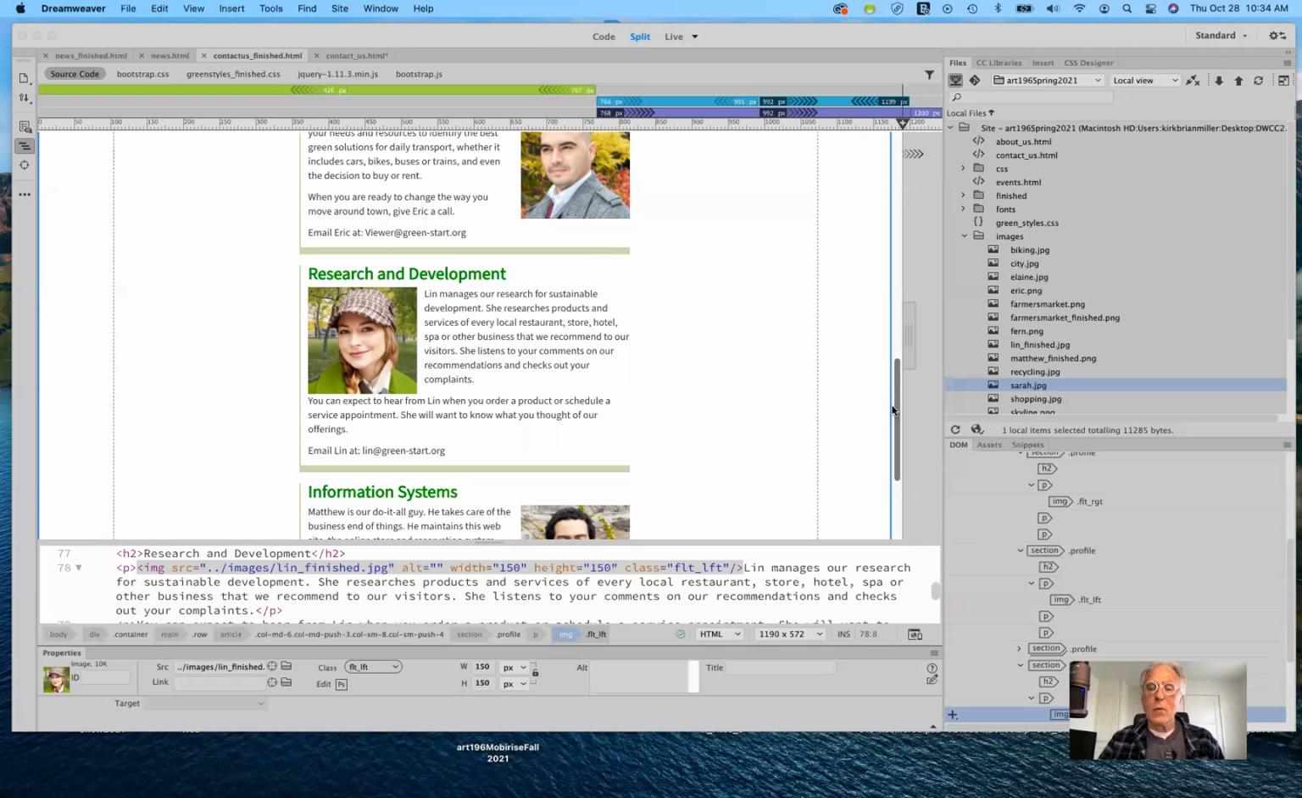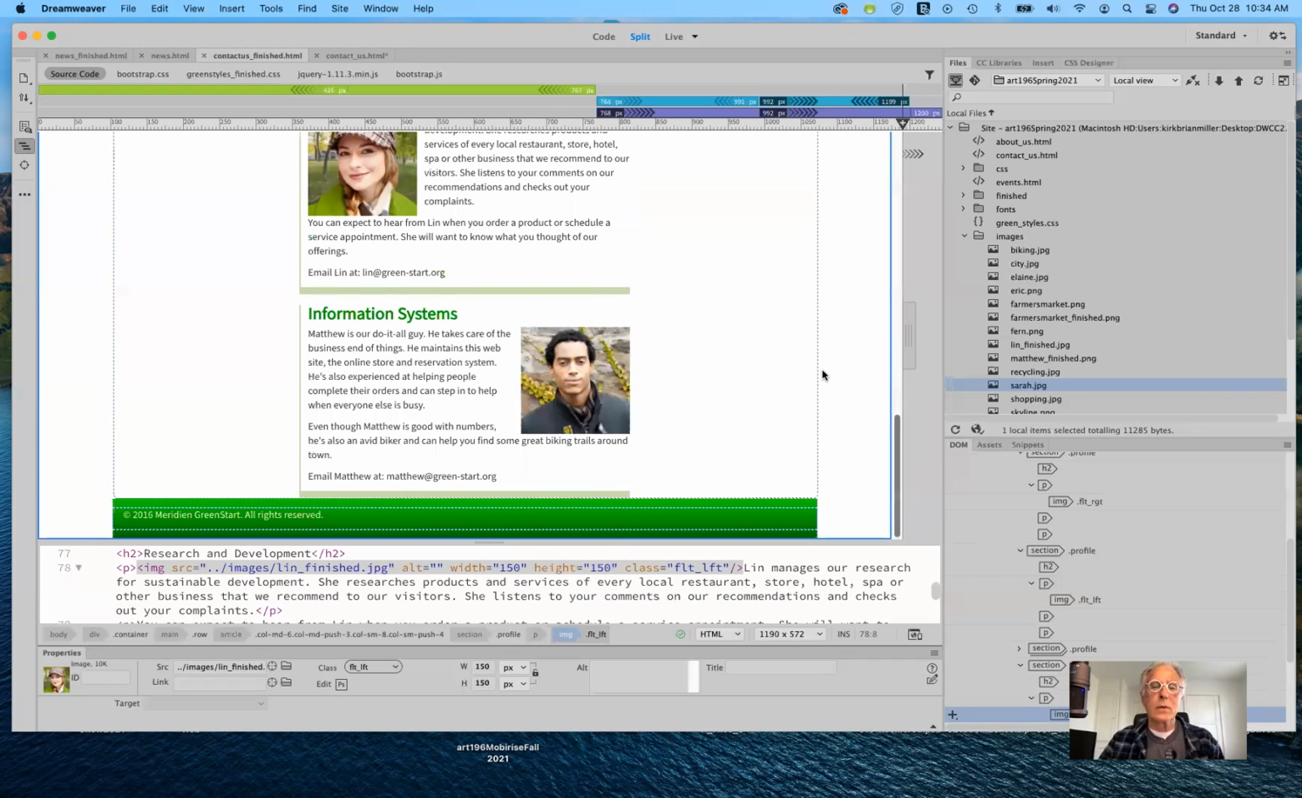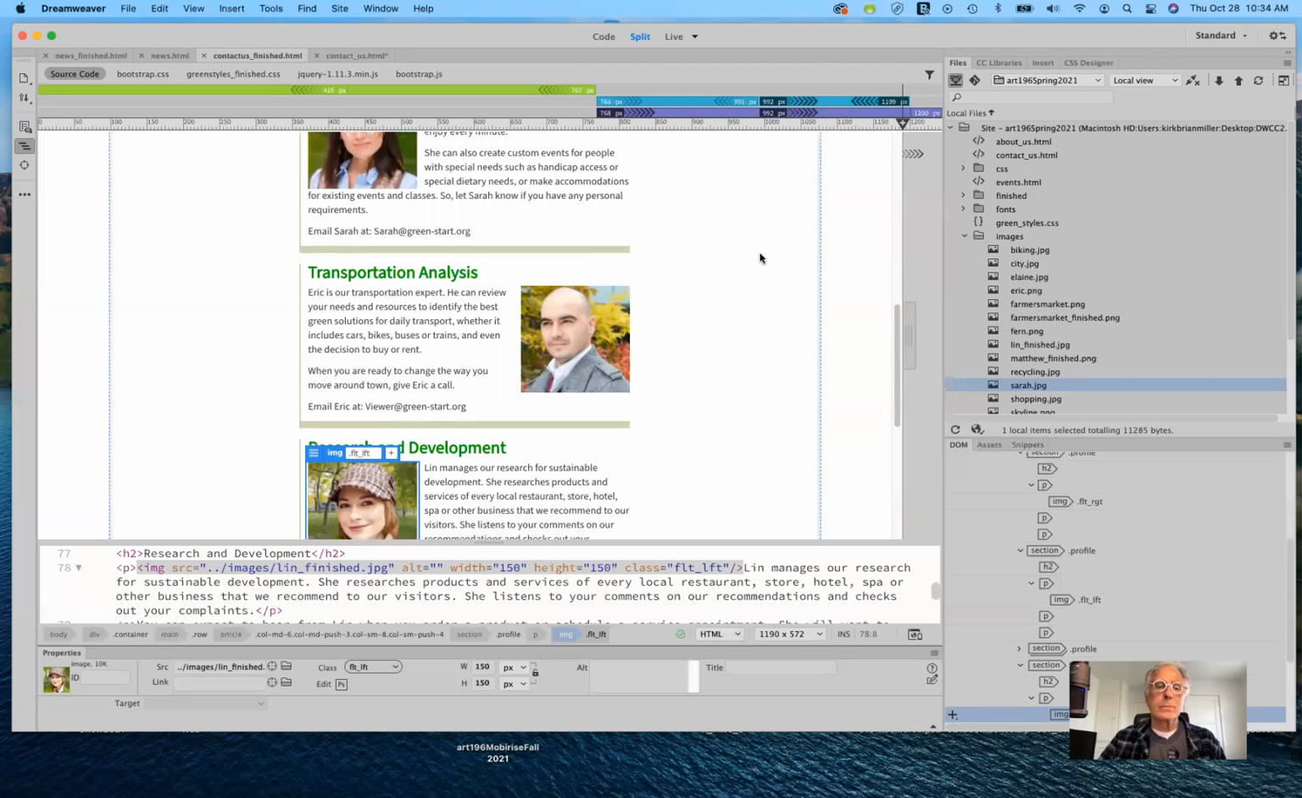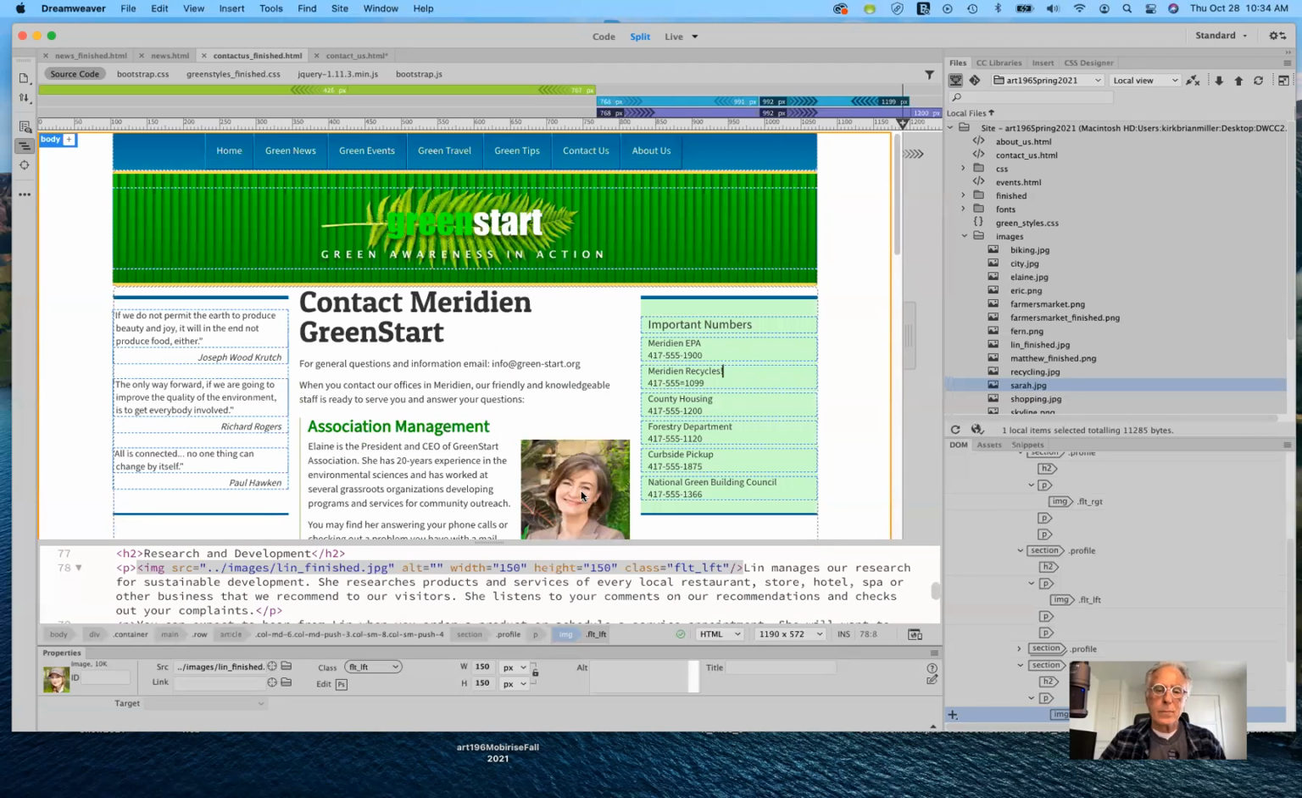Anyway, alt tags. Alt tags are extremely, extremely important for complying with the Americans with Disabilities Act. So to do so, all you have to do is select an image. So let me go ahead and go all the way back to the top here. And we're going to select Elaine's image.